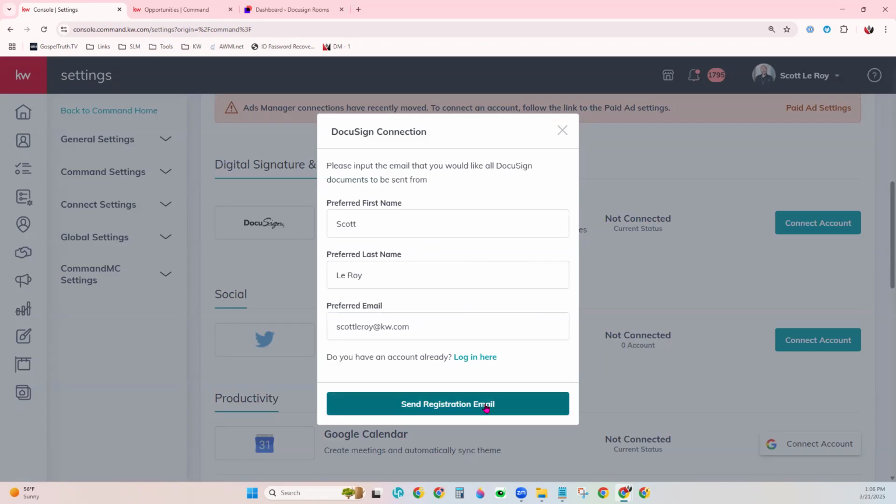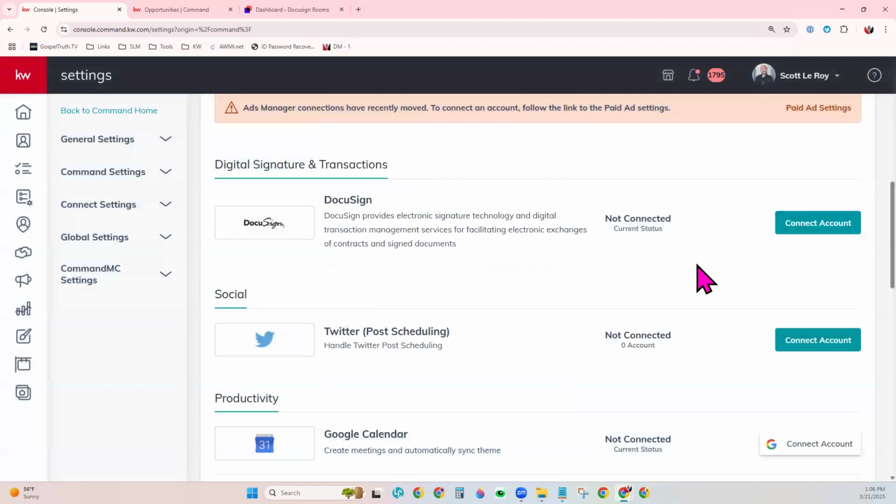It will send you an email to your inbox, and you'll need to follow the steps within that email to complete the setup of that account, including creating your password. If you already have a KW DocuSign account and you just need to get it linked to Command, I'm going to close this box so you can again see from scratch where we're starting.